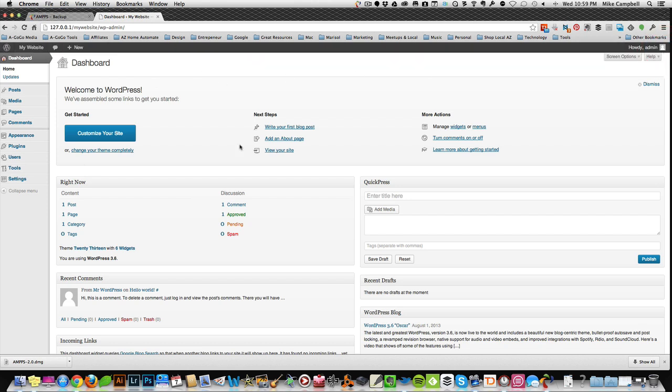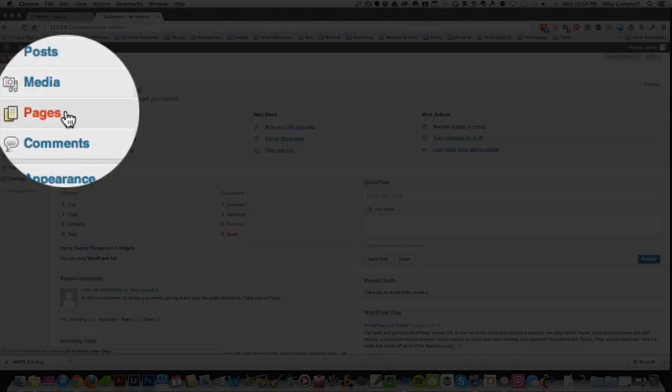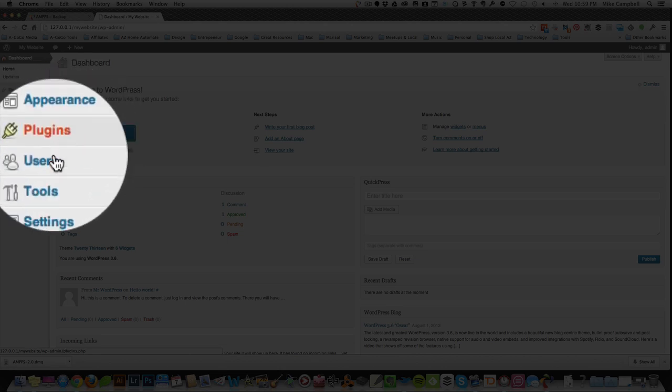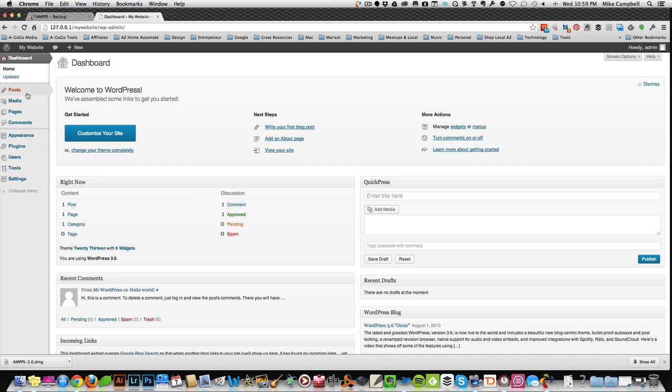Okay, so now I'm in the back end of my WordPress website. Here you can see posts, media, pages, appearance, plugins, users, tools, and settings. So we'll go through a couple of these later on in our tutorial series and walk you through some of that stuff. I'm also going to install a couple plugins and show you some cool ones that I'm using with my business at GoGo Media.